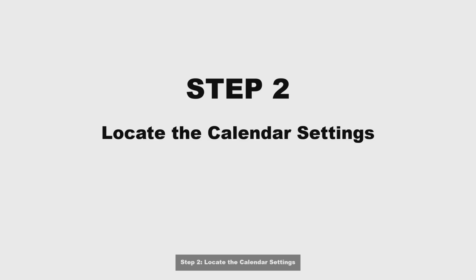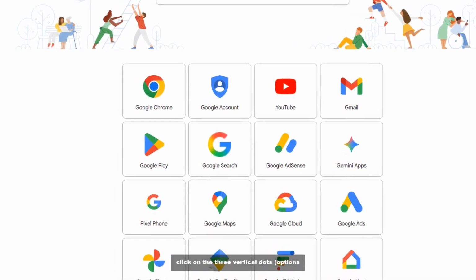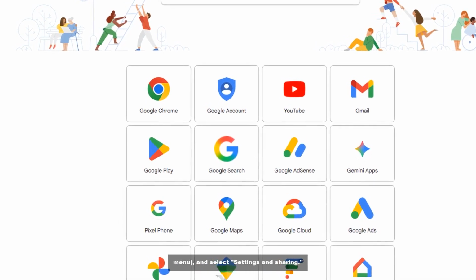Step 2. Locate the calendar settings. In the left sidebar, find the calendar you want to adjust. Hover over the calendar name, click on the 3 vertical dots options menu, and select Settings and Sharing.